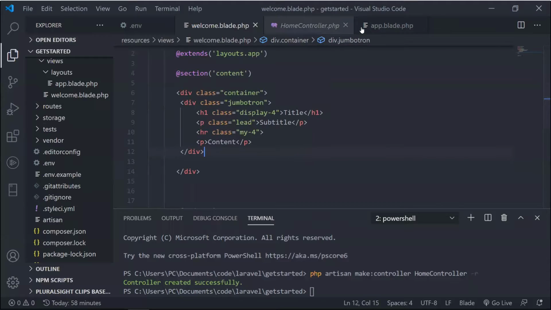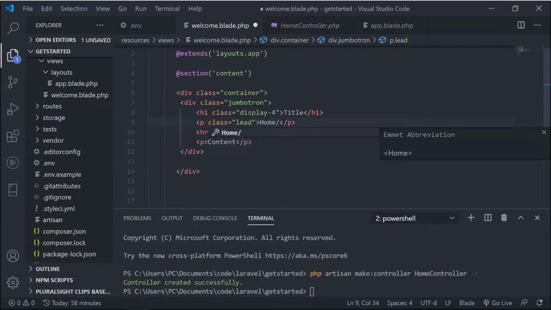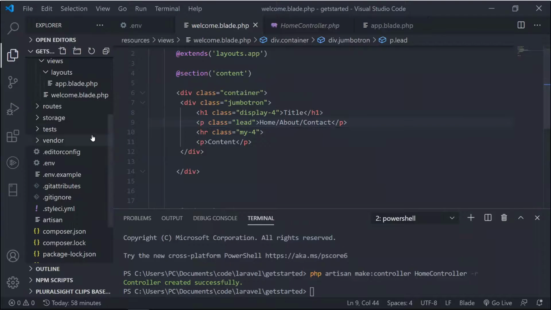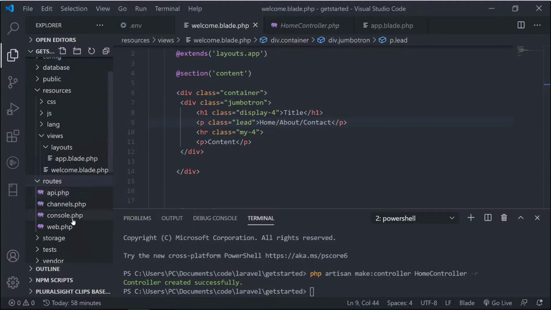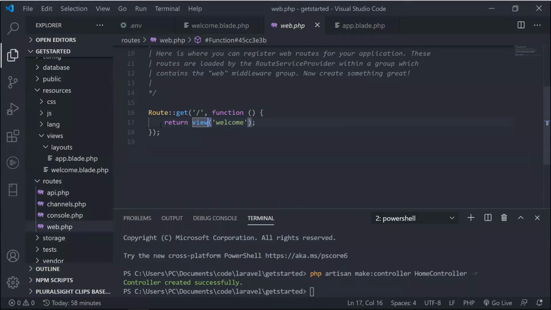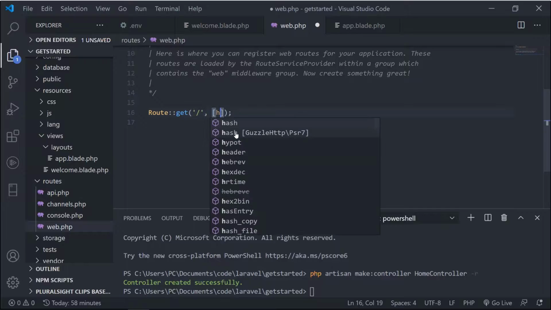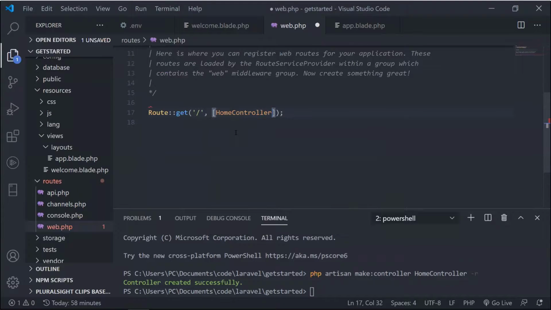For this, let's start building our application. So we have home. Let's put it in the title. These are the pages that we have: home, then we have about, then we'll have contact. Now for routing, I'll go to web route, web, because we're dealing with web. Change this. Instead of running a function, I'll do this new HomeController, then it's a class.